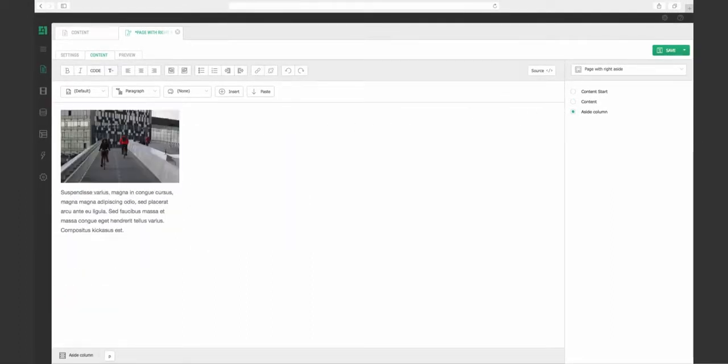But most importantly, you will only get the options provided by the designer, making sure your site always complies with the corporate design guidelines.